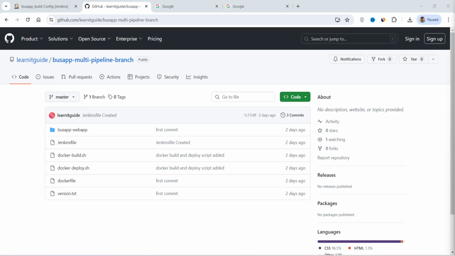In this video, I am going to show you how to create a multi-branch pipeline job in Jenkins using a demo application in GitHub that will build Docker images, then finally deploy them as containers to multiple environments like development and production.